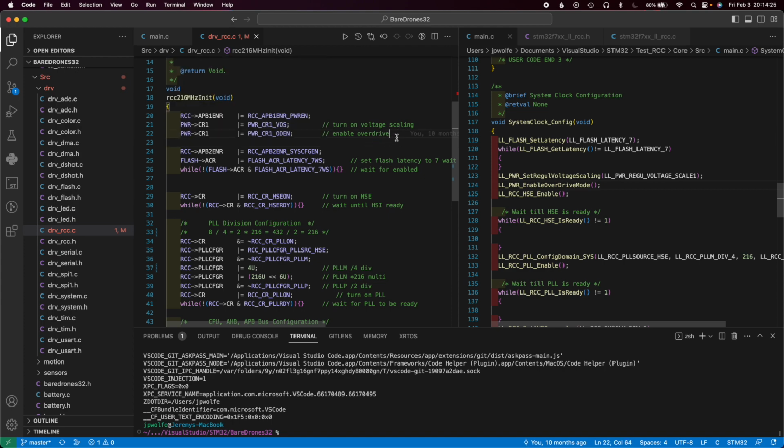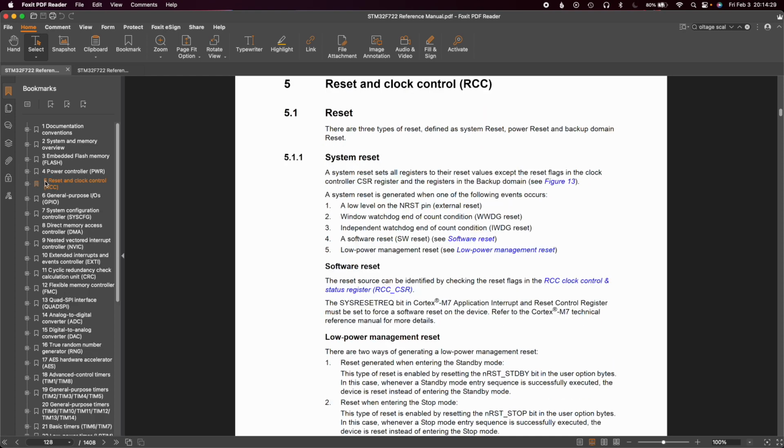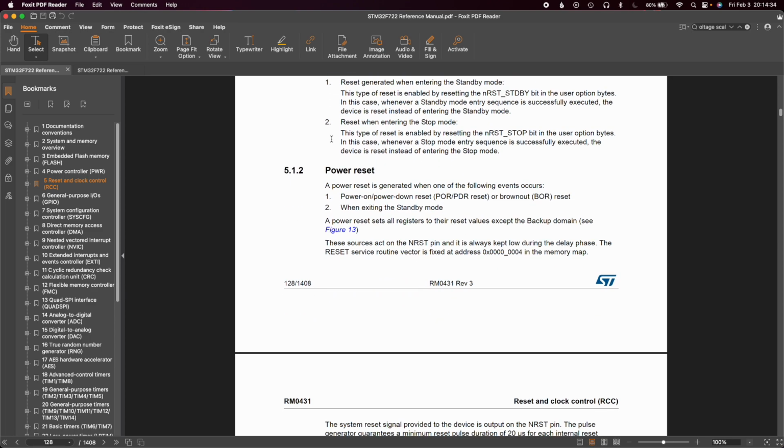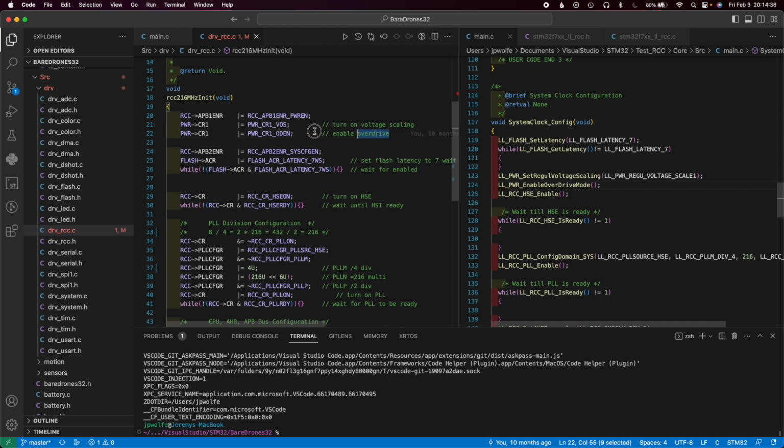The other thing that's a little bit interesting about all this stuff is that if you go into the RCC section of the reference manual, nowhere in this entire section, unless maybe I'm missing a one-liner somewhere, can you actually find that you have to do this overdrive enable stuff.